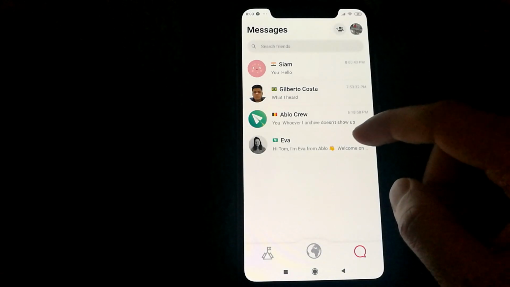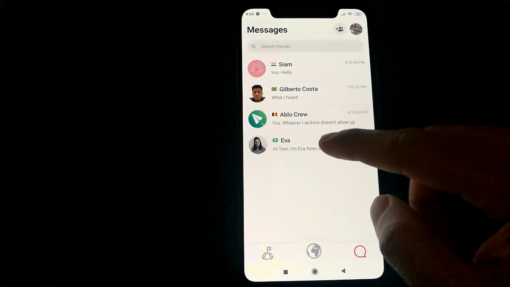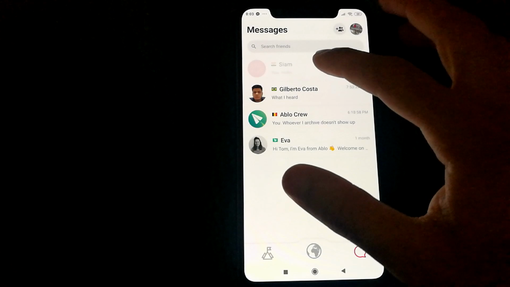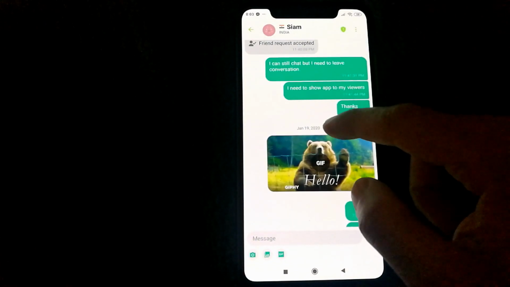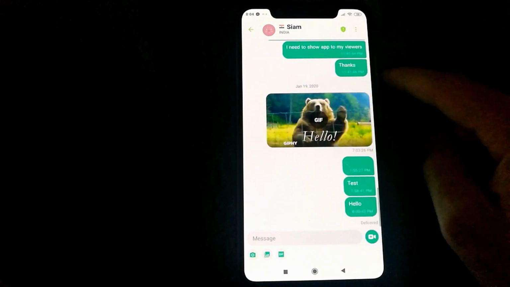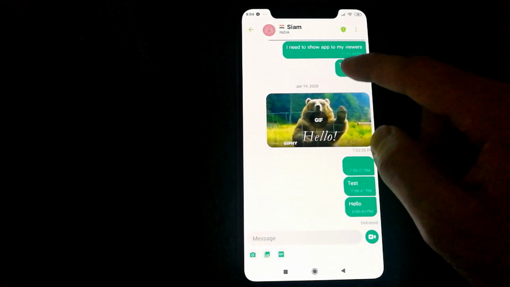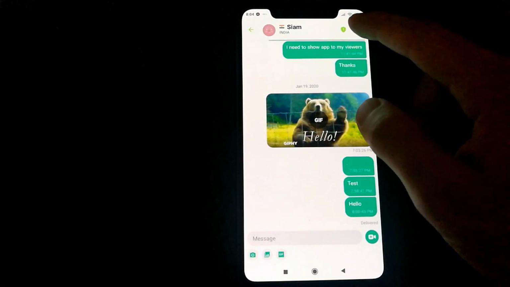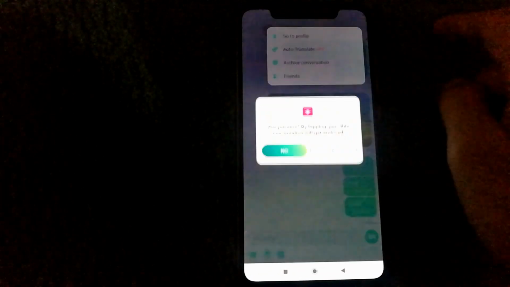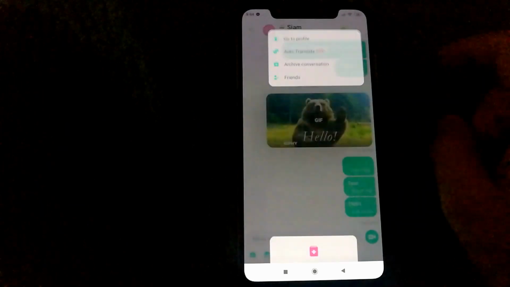How to unarchive a conversation in the Ablo app. So this workaround only works if you have the person added as a friend, which is what I did. And right now the conversation is not archived, so I'm gonna archive the conversation now using the archive conversation option.